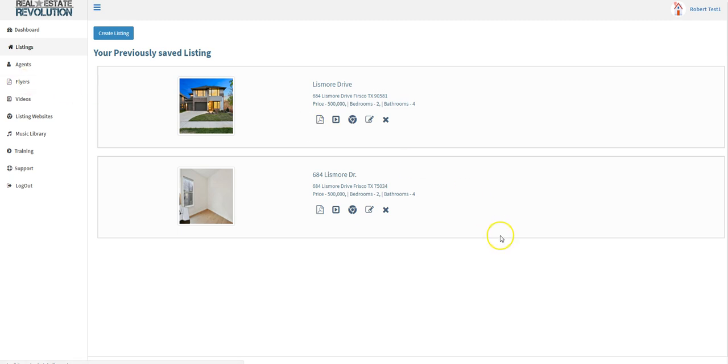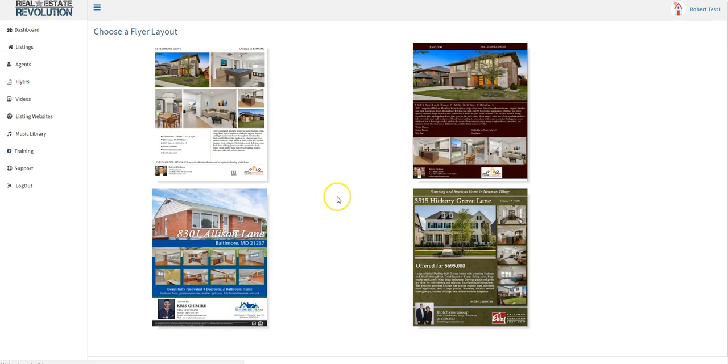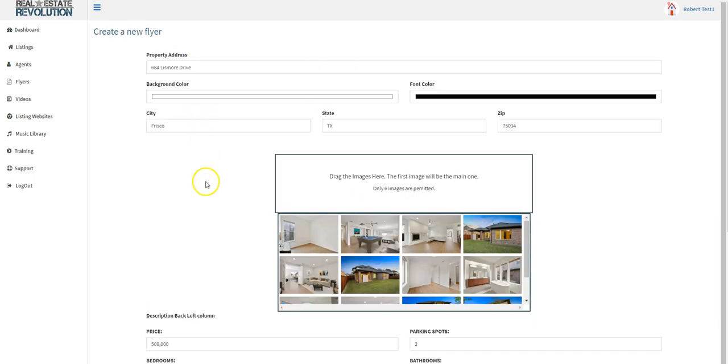To create a new flyer, we'll start here in the listing section. That's where everything runs through the listings area. So you'll see these icons here under each of the listings, and we'll just click on the flyer icon, and that's where we can create our flyer. Now here's a few different options for various types of flyers to create.